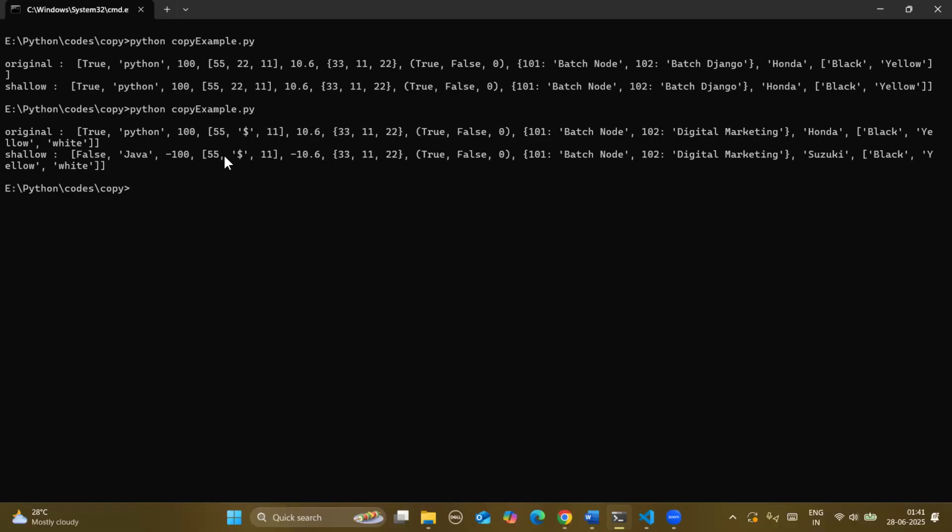But let's wait. What we can see over here is a nested list, right? I did one modification in the middle of the list, at indexes 0, 1 and 2, in the first index of the nested list. This is the original one. I changed 22 to a dollar sign. But you can see that the change is not only reflected in the shallow copy, but is also reflected in the original one as well.